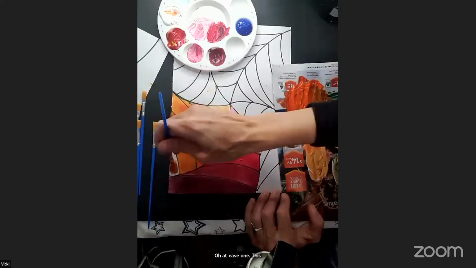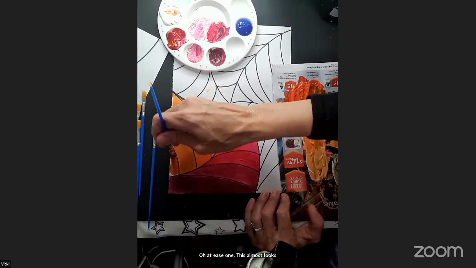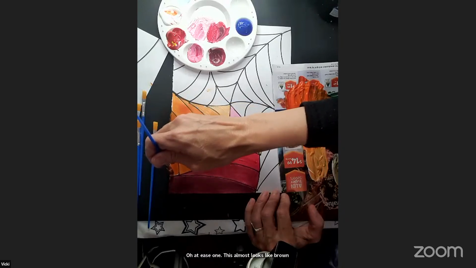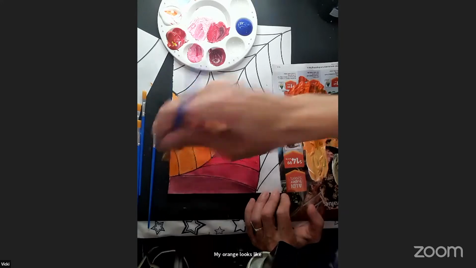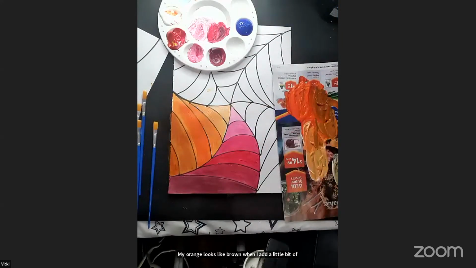This almost looks like brown, doesn't it? My orange looks like brown when I add a little bit of grey to it now. There you go. Looking good.